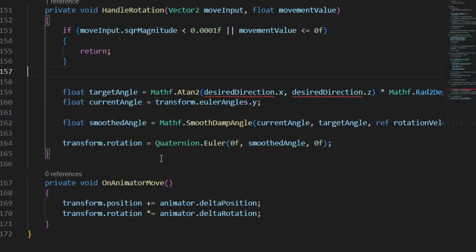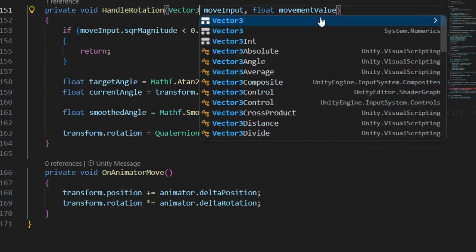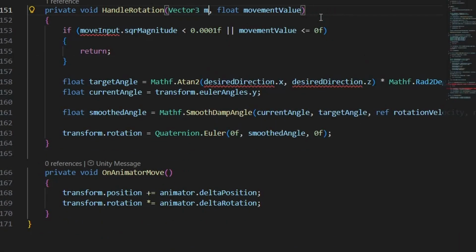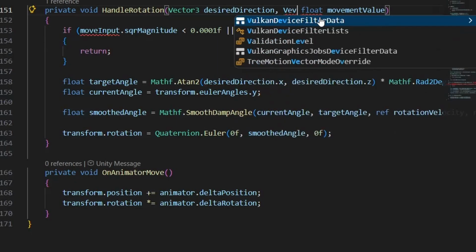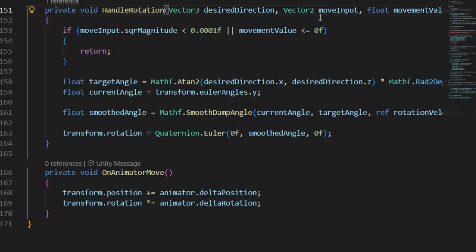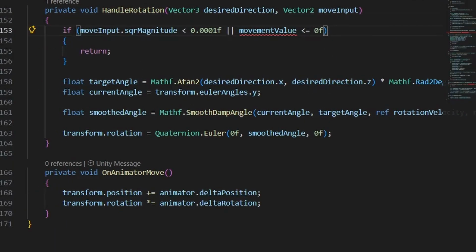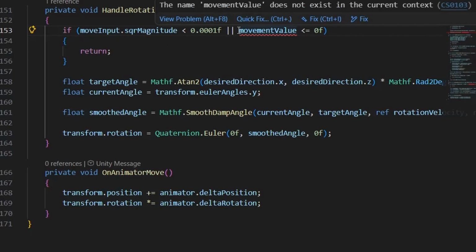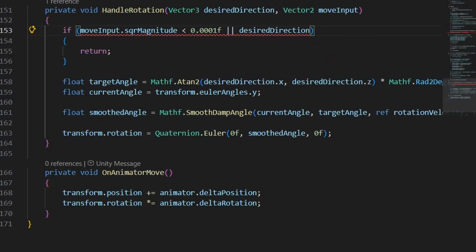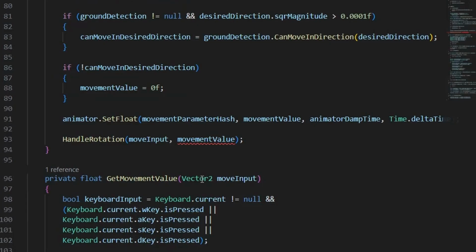And then back in the handle rotation method, we can delete this whole section here. It's no longer necessary. And we're going to have to tweak some things. We're going to make this vector2 into a vector3 and call it desired direction. And then we're going to make that vector2 again after the fact called move input. And we can actually just delete this float from movement value. Now we can change this movement value to our desired direction dot square magnitude to see if it is less than our tiny fraction. And that should be it for that. And then up here, there's a little thing we need to change, desired direction, move input. That's what that's taking now.